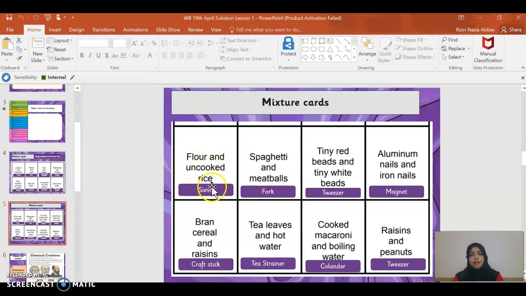Then flour and uncooked rice, you will use sieves. Spaghetti and meatballs, you can use a fork. Tiny beads, white and colored, with a tweezer. Aluminum nails and iron nails with a magnet. Bran cereal and raisins with a craft stick, tea with a tea strainer, macaroni in boiling water with a colander, raisin and peanuts with a tweezer.